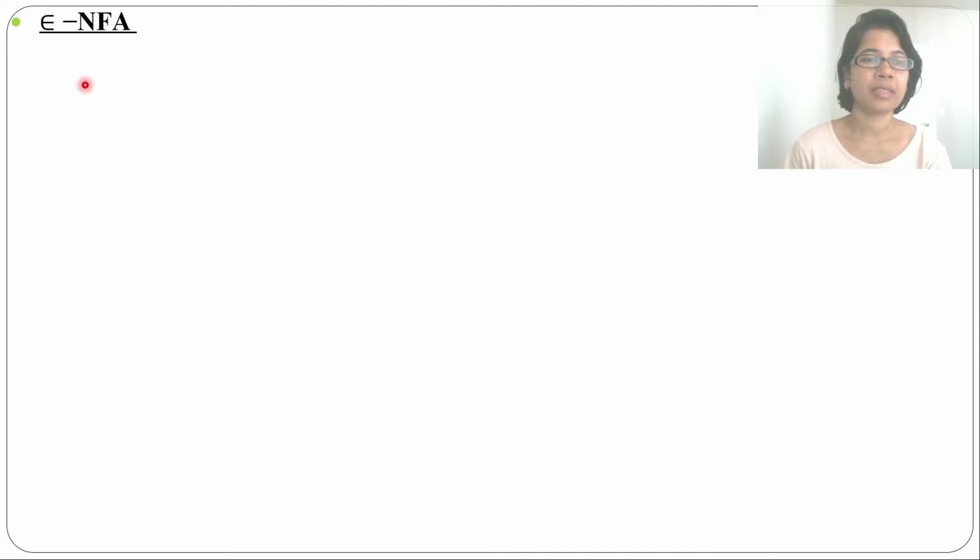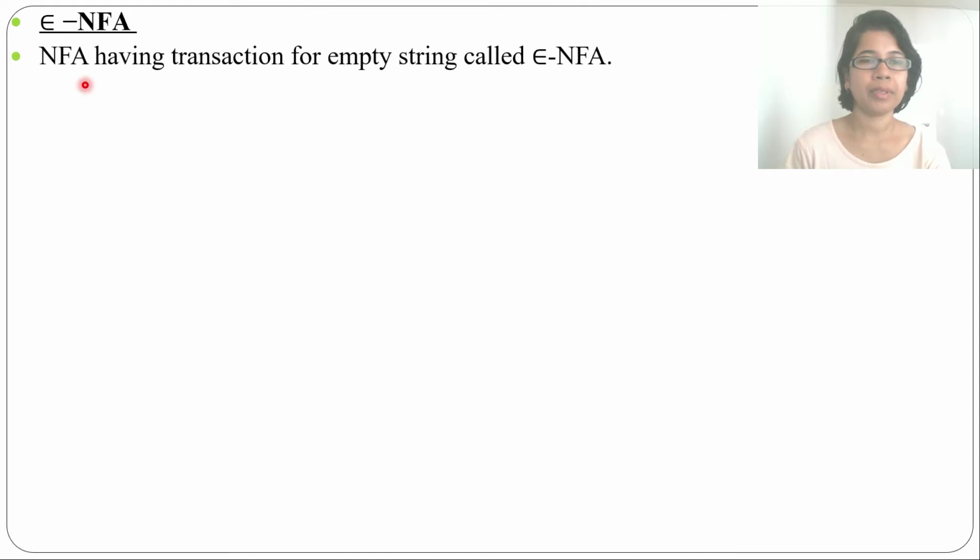Hi, till now we discussed DFA, NFA, and how to convert NFA to DFA. Now we'll discuss Epsilon NFA. Epsilon NFA is just a variation of NFA. An NFA having transition for the empty string is called an Epsilon NFA. If there is some transition on epsilon, then we'll call it an Epsilon NFA.